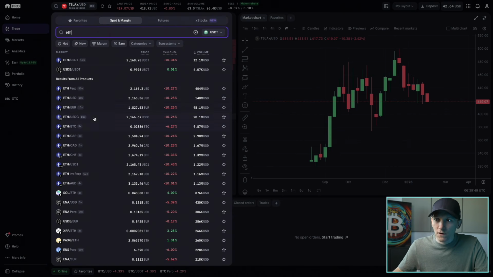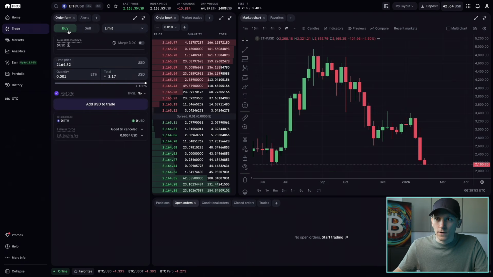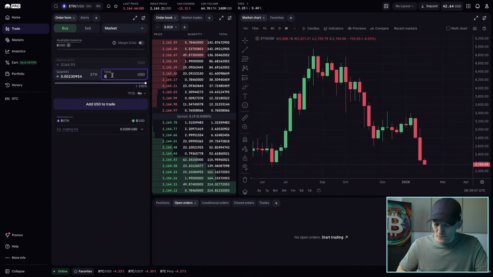We need to buy some ETH. So let's say I've got some dollars in my account. I want to buy some ETH right here. And I'm going to buy with a market order, and just go and buy $5 worth. It's enough. $5, $10, something like that. Whatever the minimum amount is that you can withdraw, that's all you need for the Arbitrum network.